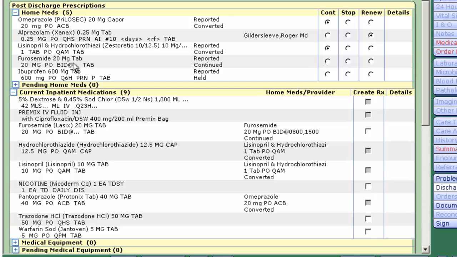Lasix. So the patient's on 20 milligrams PO BID here. We had continued that in the hospital, but we think maybe they need some more at home. So let's change that. So in order to change a home medication, the way that this ends up being most clearly represented on the discharge instructions is if you follow a very specific pattern. There are different ways to do this, but I'm going to show you the best way.